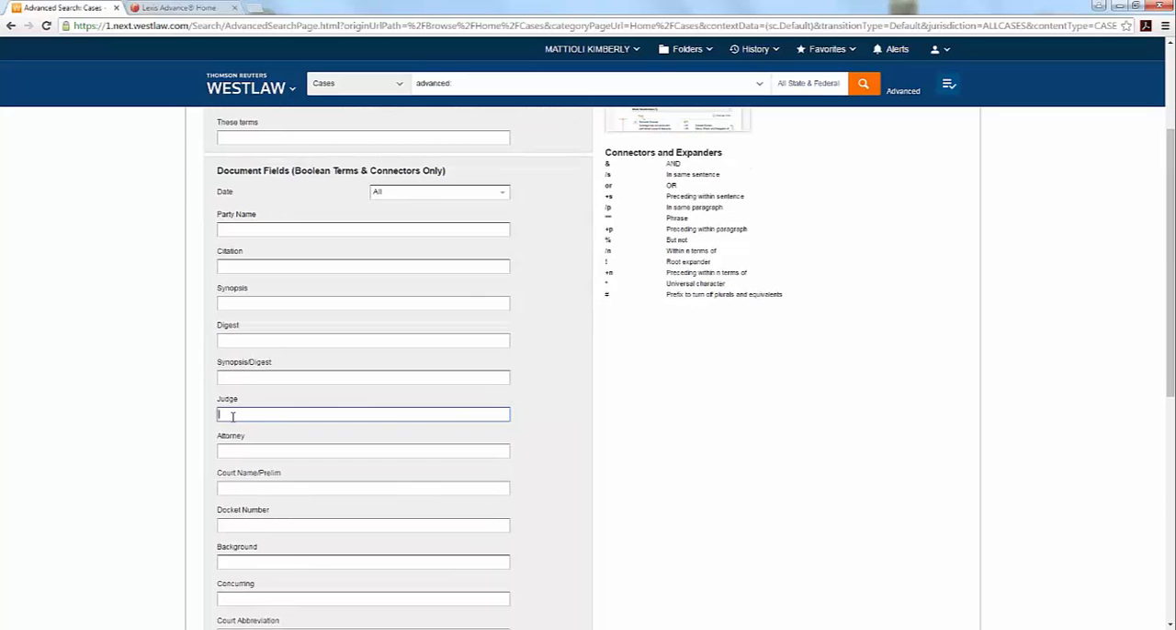As opposed to last time, we actually do not want to write Judge Posner's full name here. This is because the court doesn't always report first names. Sometimes it will say Richard Posner, but sometimes it will just say Judge Posner. So what we'll want to do is just search by last name. Let's go ahead and type in Posner.